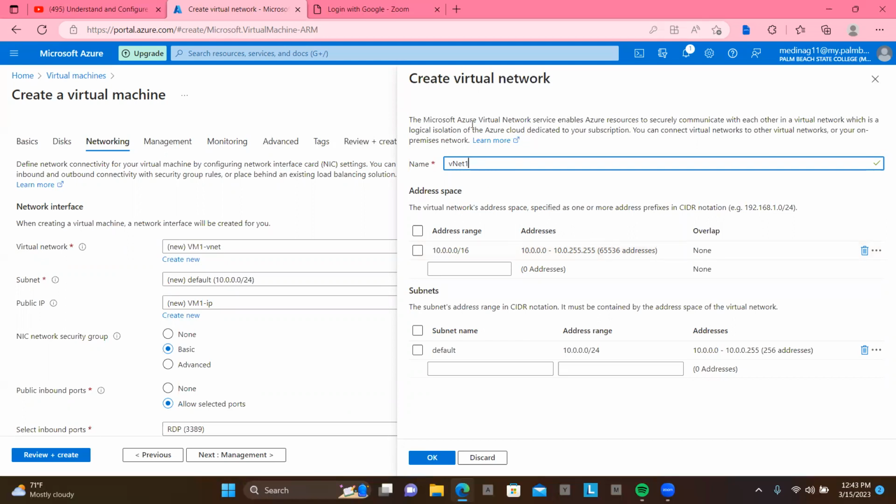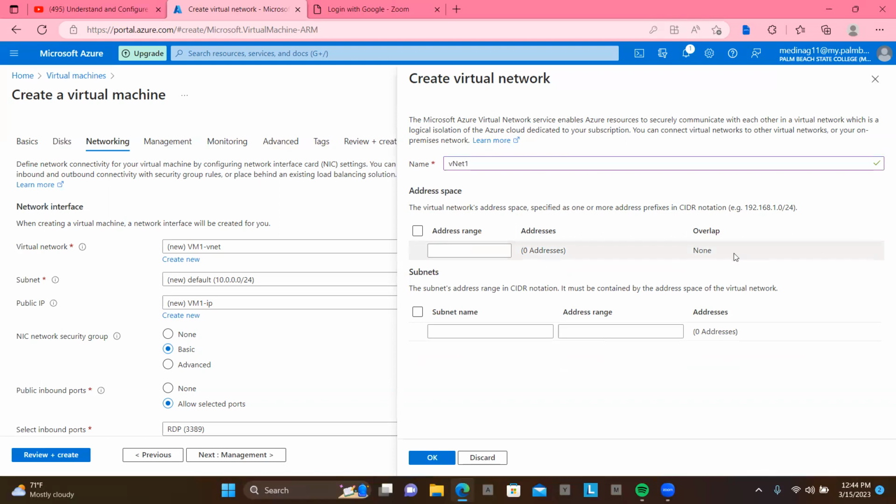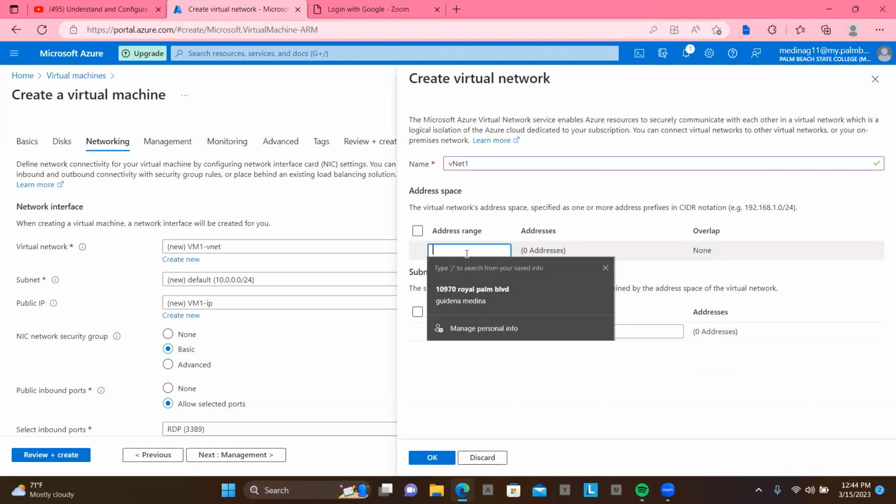So let's see, the Microsoft Azure virtual network enables Azure resources to securely communicate with each other in a virtual network, which is a logical isolation of the Azure cloud dedicated to your subscription. You can connect virtual networks to other virtual networks or your on-premises networks. Okay, so let's go ahead and just delete this and put in our own IP address.